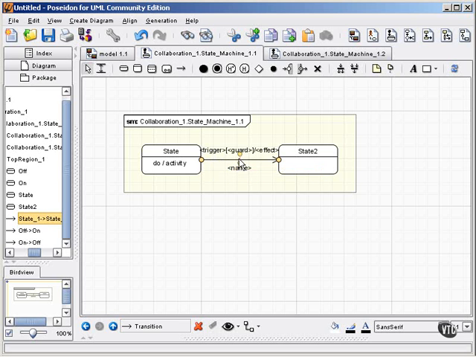Next comes the guard, and the guard is very similar to the guard condition in activity diagrams. You show a guard condition by enclosing it in square brackets, as you can see here. And a guard is a Boolean condition that indicates whether the transition can proceed. So if the condition is true, then yes, the transition can happen. If the guard condition is false, then the transition cannot take place.